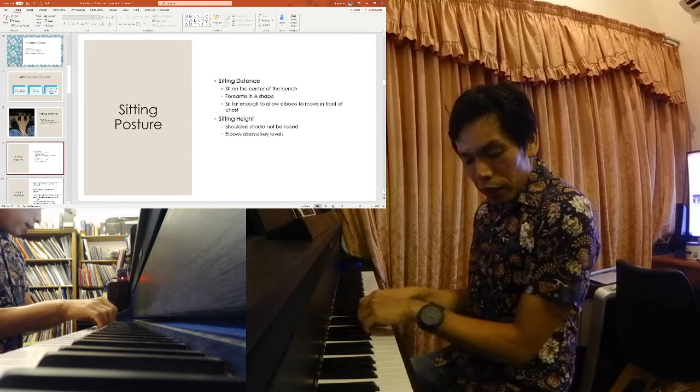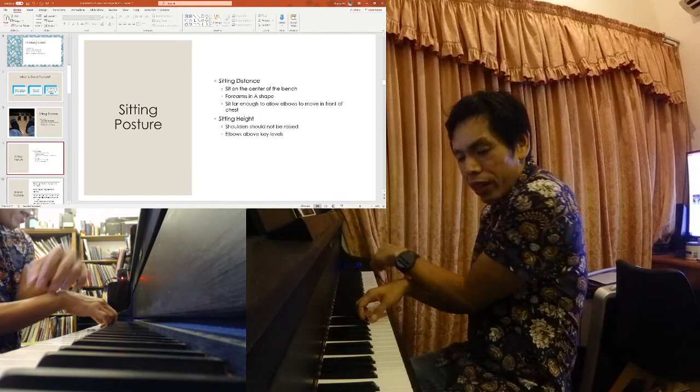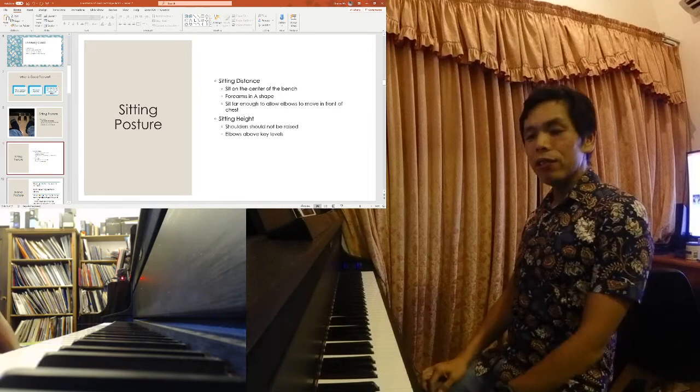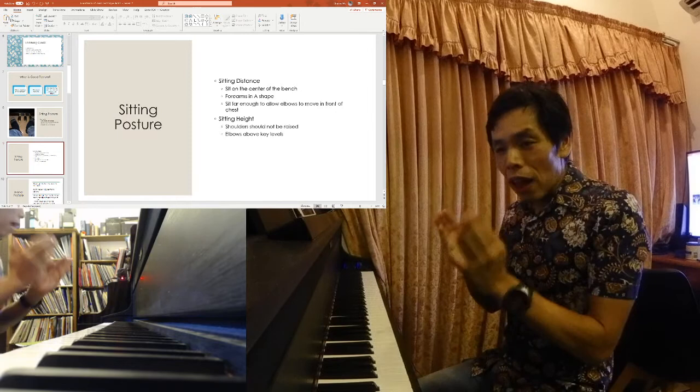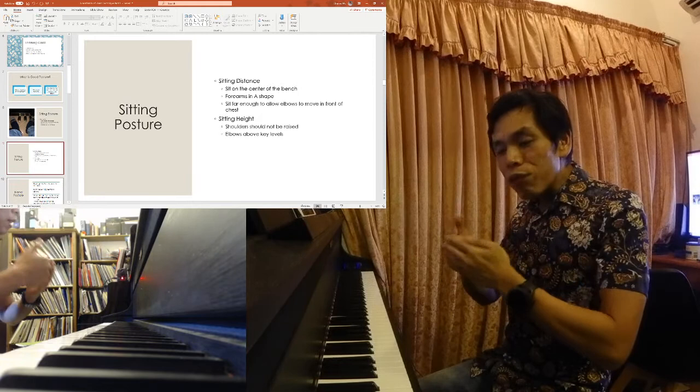For example, if you just want to cross your hand over, you can see that there's a problem already. Whereas if you sit further, you can cross your hand much easier. So you can see the range of motion is very limited because the upper arm is too close to the body.